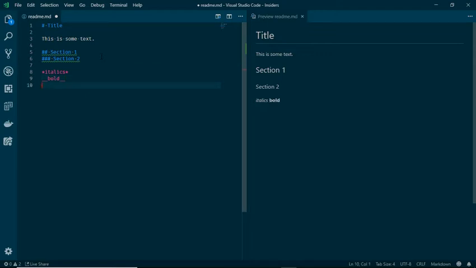Strike through is the tilde, so we need 2 of these. Strike through, and close it. There we go. We can do links.